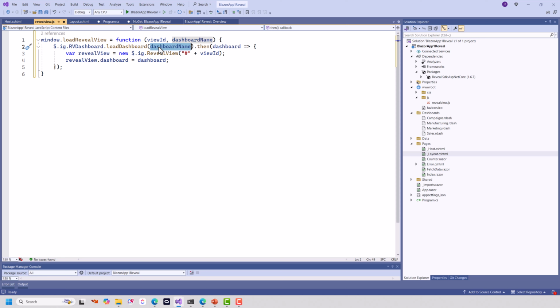The only difference, if you were doing a Blazor WASM app, is you would need to use something called the reveal SDK settings, set base URL, and tell it where your server was at. So it might be at revealbi.reporting.com, and there might be some server hosted up there. But for our case here, it's super easy to just load this dashboard, and you'll see here, just pass me the dashboard name. So how are we going to load this dashboard?